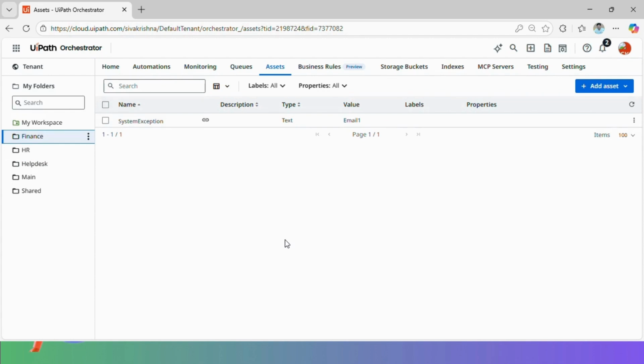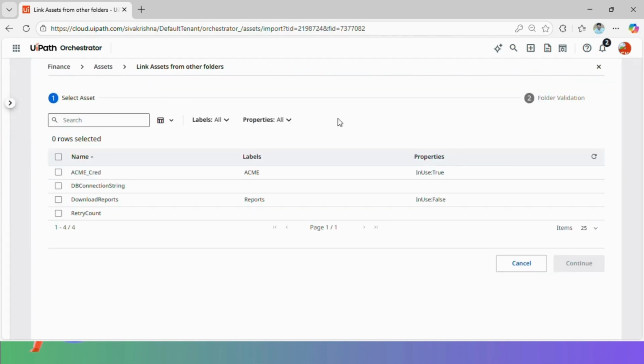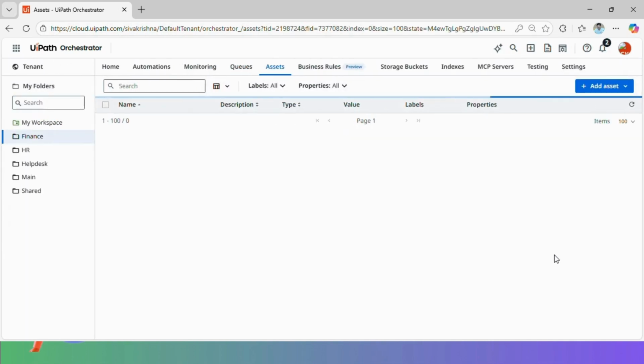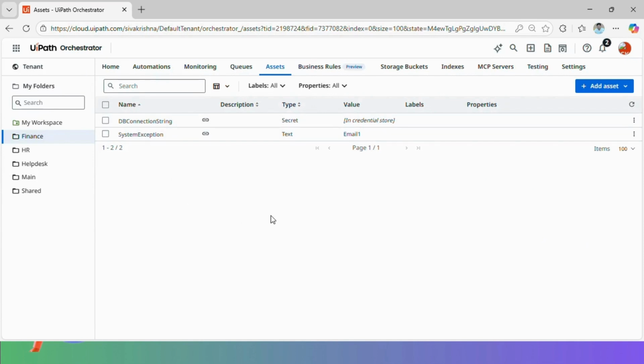Another way to link the asset is to click on add asset, and here we have the option link from other folders. Whatever assets are created in other folders, the asset details will appear here. We need to select the asset that we want to link in the current folder, then click on continue and click on link, right?